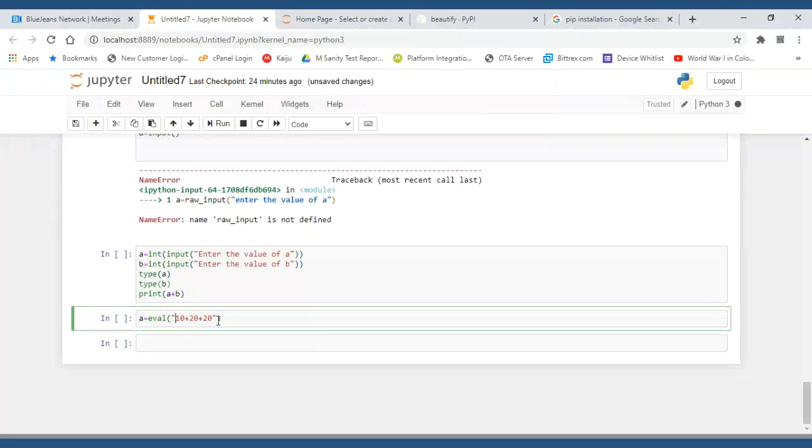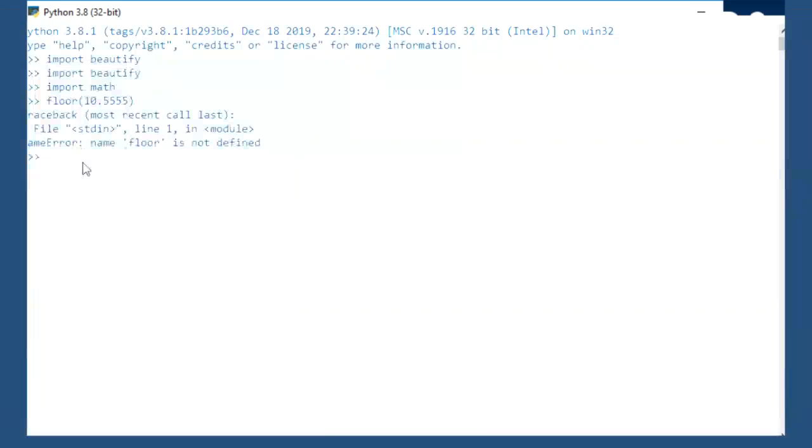A is equal to eval of 10 plus 20 plus 30. Guys, in which format is what I have given here? String, right? Let me open some other terminal. Guys, bear with me. This is 3.8, right? Let me share the screen. Some issue is there with this. You are able to see this, right?